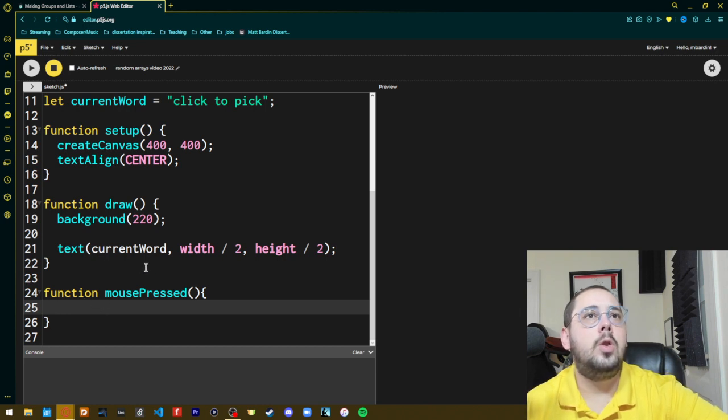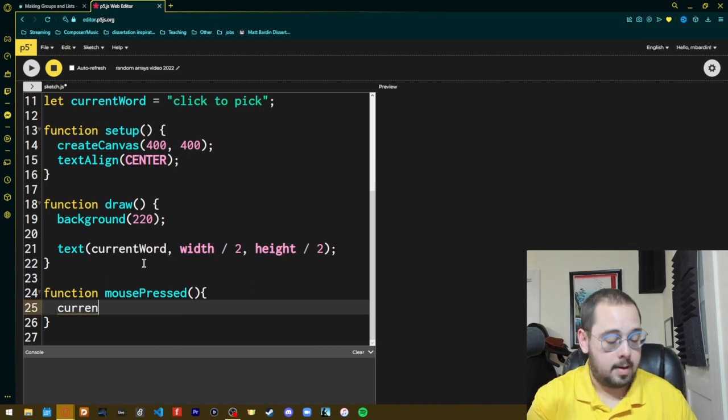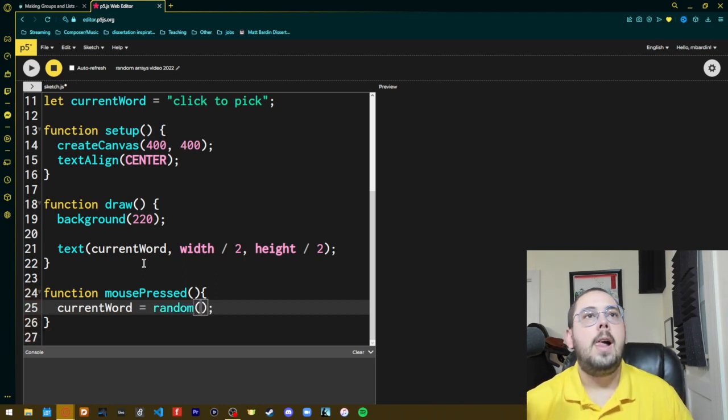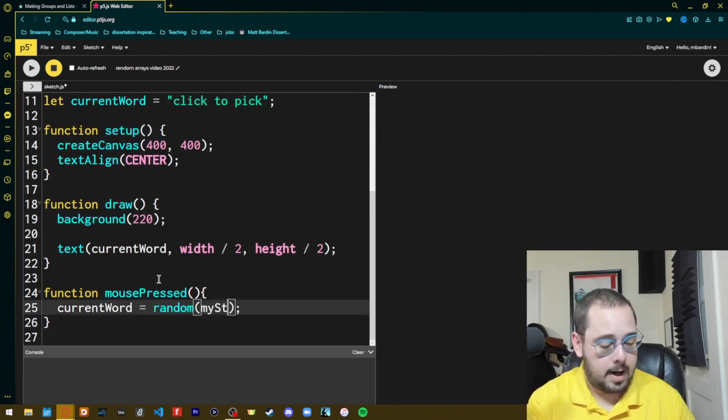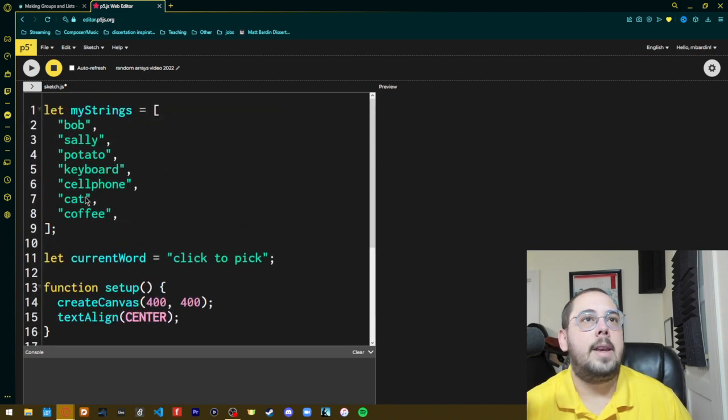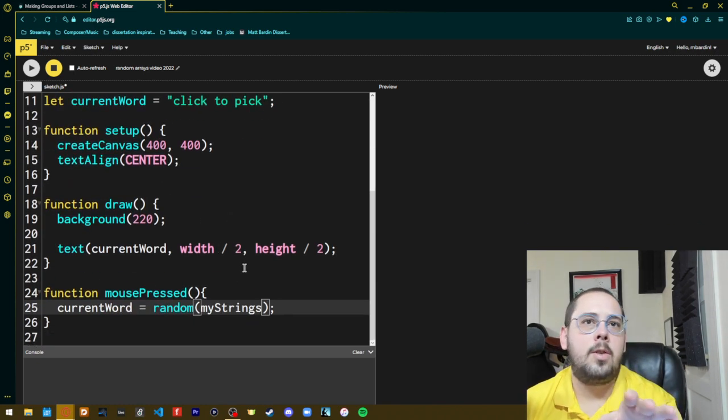And what we can do is we can just say the current word gets assigned the result of the random function. And what we're going to give for the argument is just the name, my strings, or whatever the name of your array is. The random function is great. It does a few things.